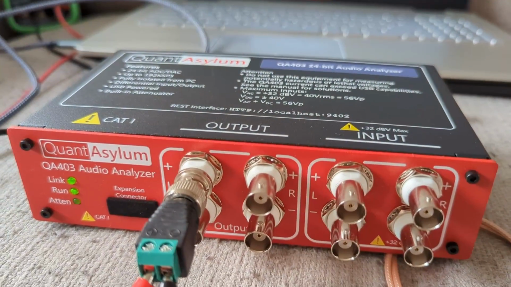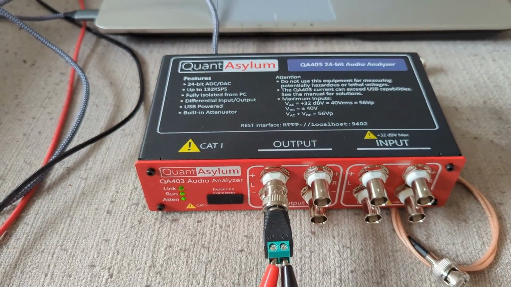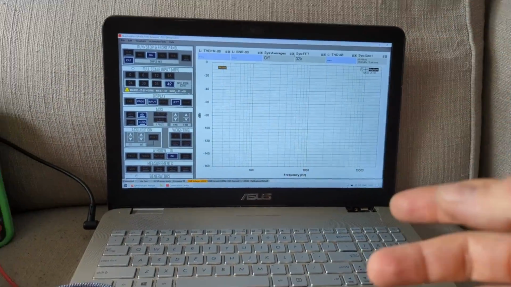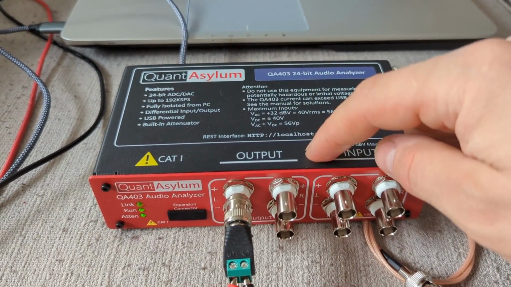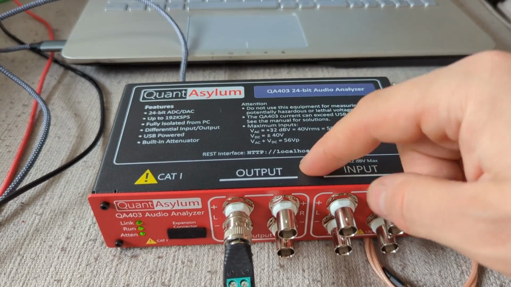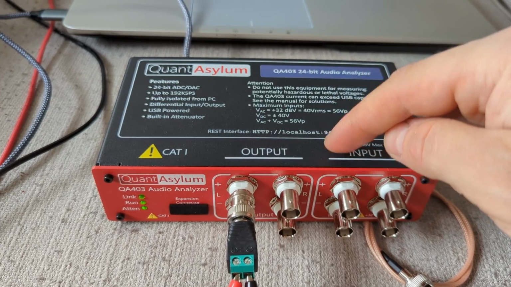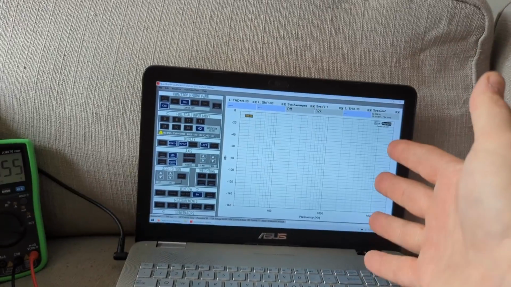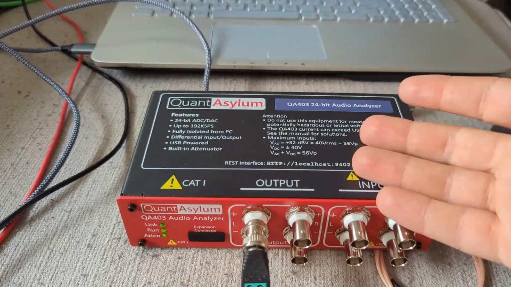Let me just show you. See the relay, and it's the same with outputs as well. When you have less output, like below 0 dBV or whatever, it clicks the relay as well. So it has relays inside, and this is the main reason why this thing doesn't have ASIO drivers, for example, for REW, because REW doesn't have the ability to control those relays. The only way to control those relays is with something proprietary. So that's why you have this program, and that's why you cannot run it on REW.